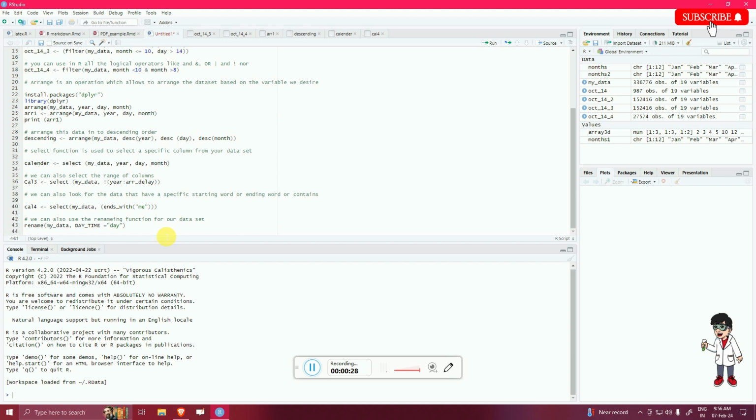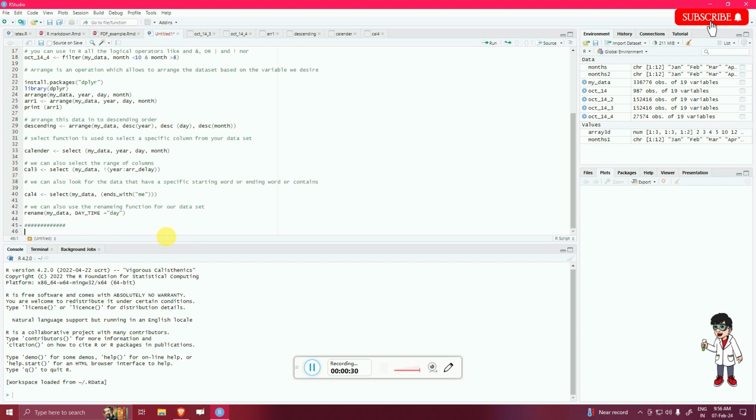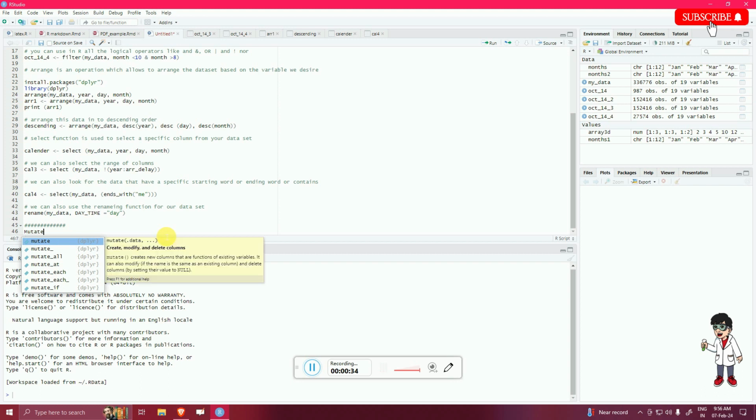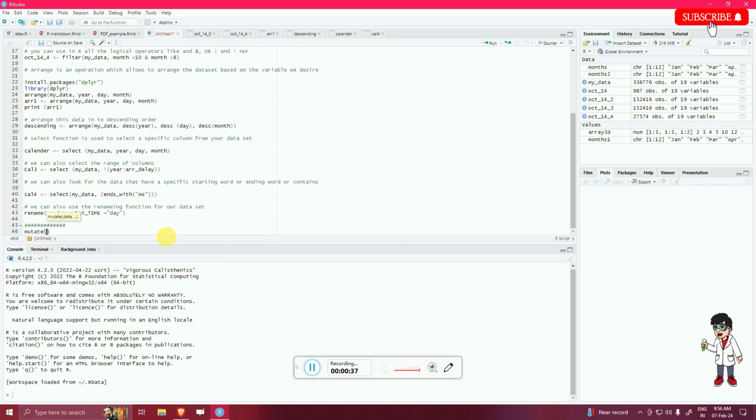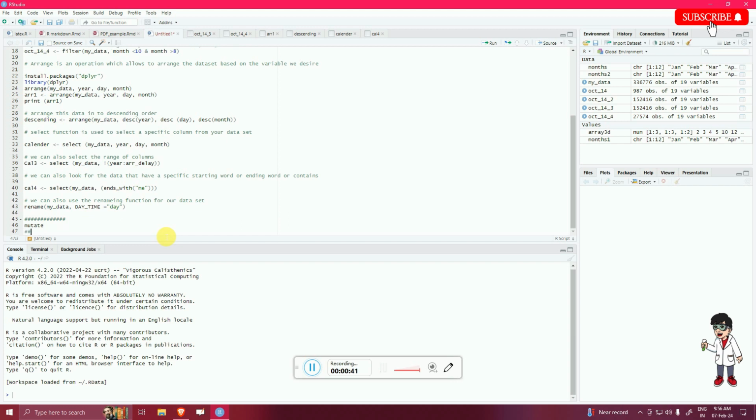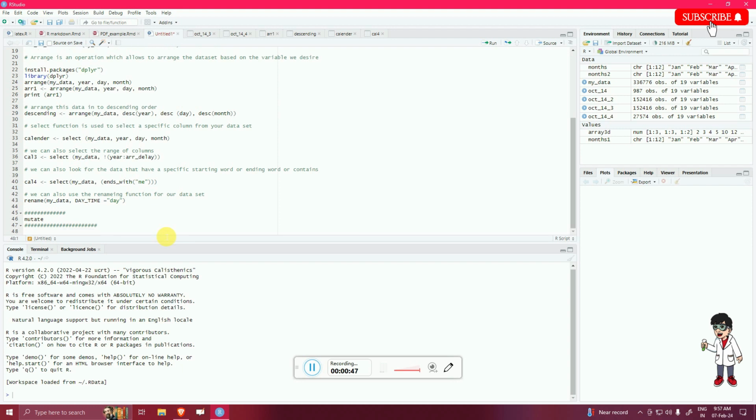So the function that we are using today is mutate. Okay, and so let's keep it under a banner so that it is easy to see that we are starting using mutate. So what it does is it adds a new column in your data. It adds new columns in your data.